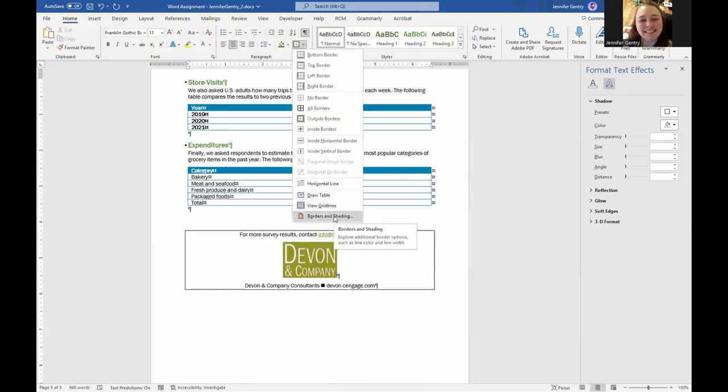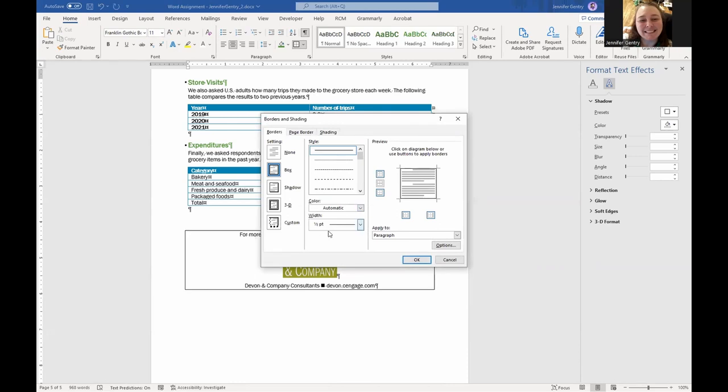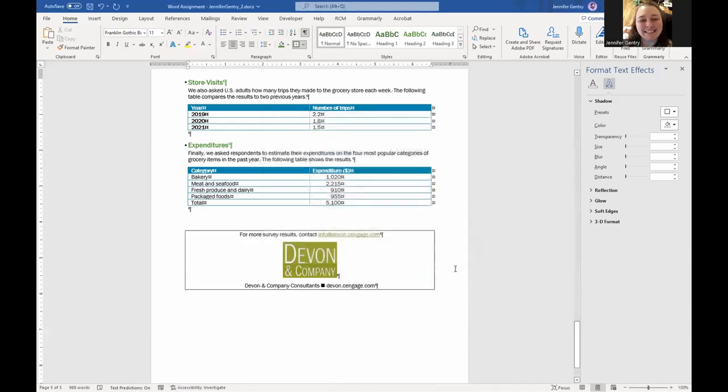So here, borders and shading. We can say color to dark green, text 2. Let's see, dark green. There we go. Text 2. Darker 25%. So I think it's that one. Oh, lighter, darker. There we go, 25%. Okay.